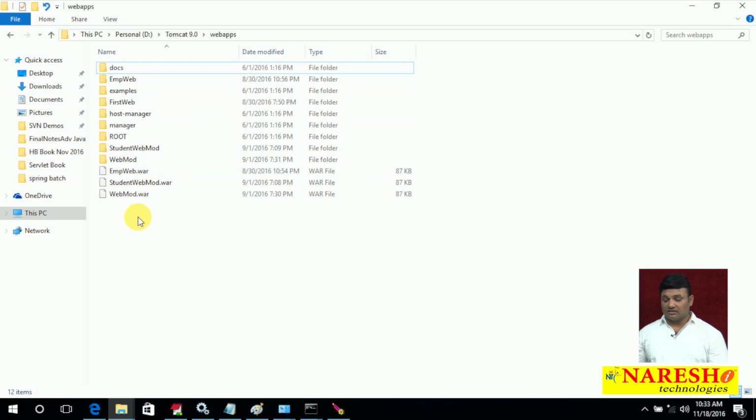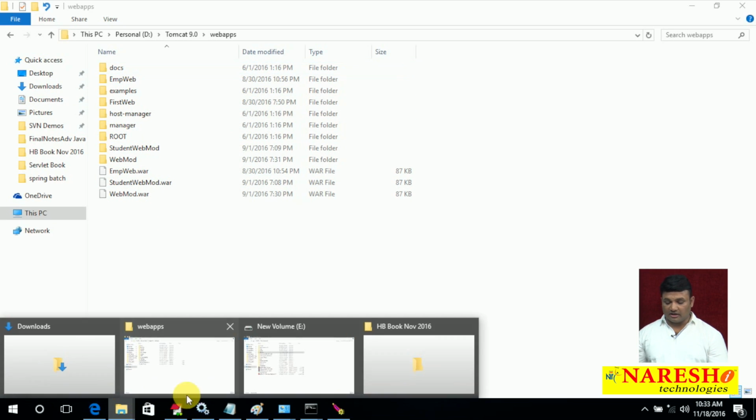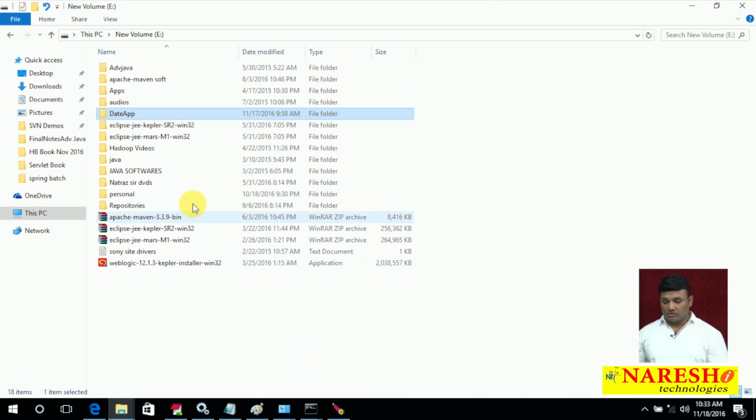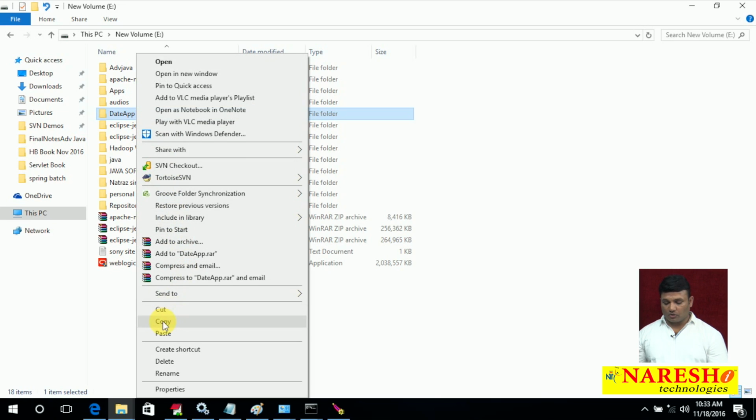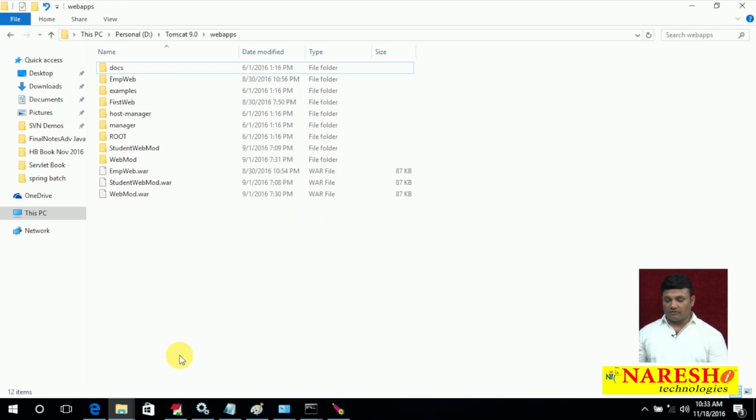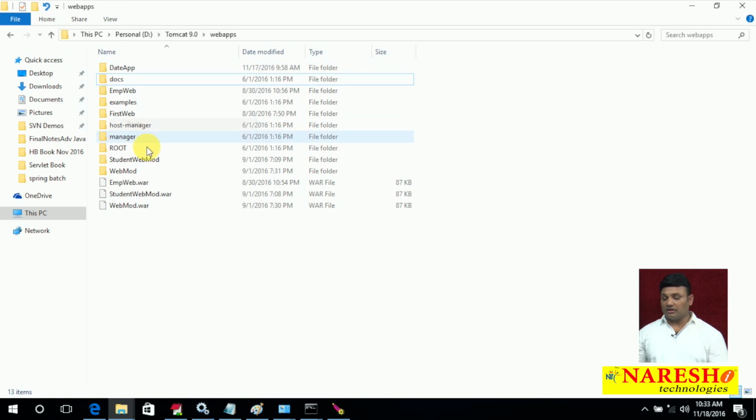Since the application is now perfectly ready, what you have to do? Dateapp, copy this, say webapps. Don't think that we are doing it a second time here. First time we deployed, it said that some problems are there. We rectified the problem. After that we are redeploying. In the first deployment, if no problems are there, there is no need of doing this correction and redeployment.